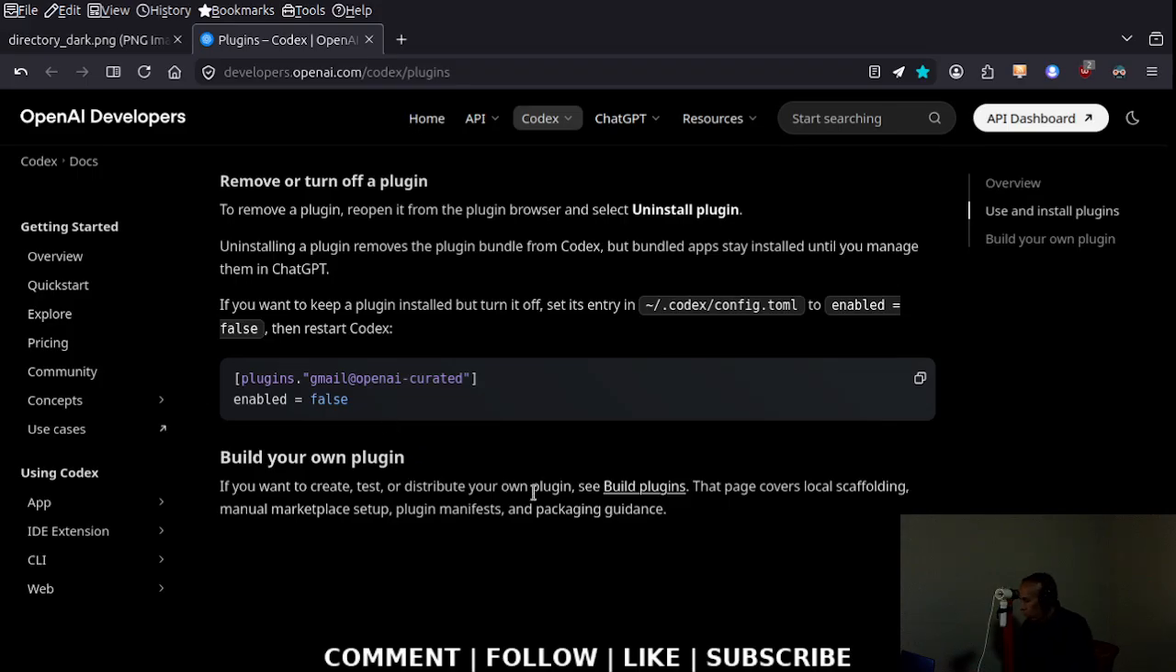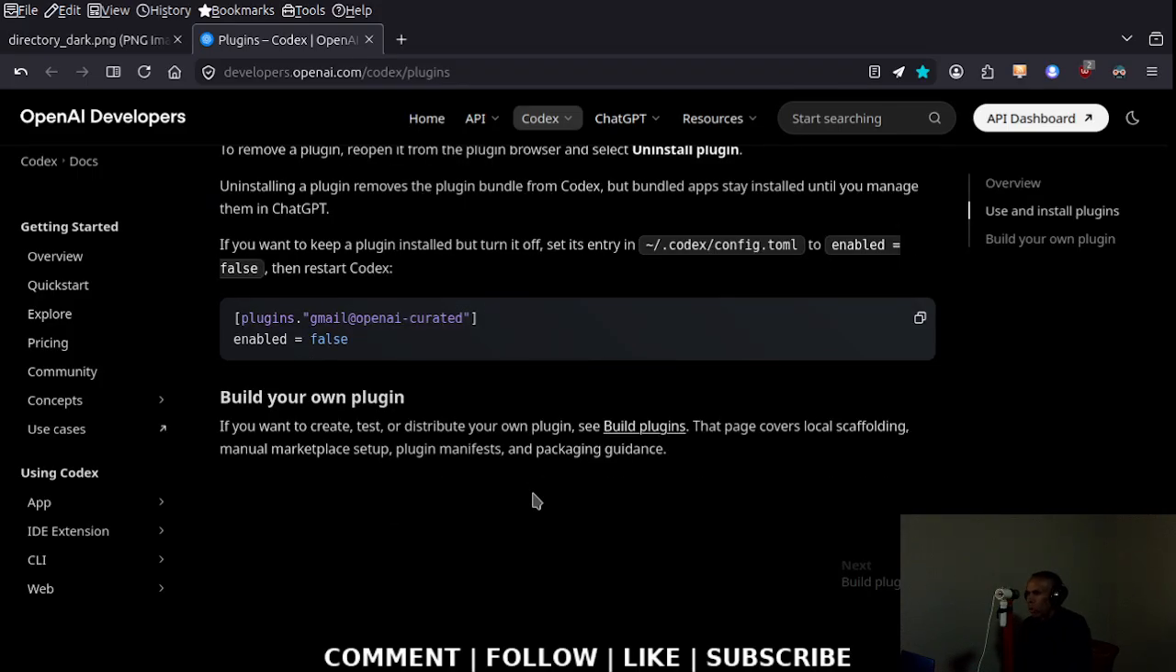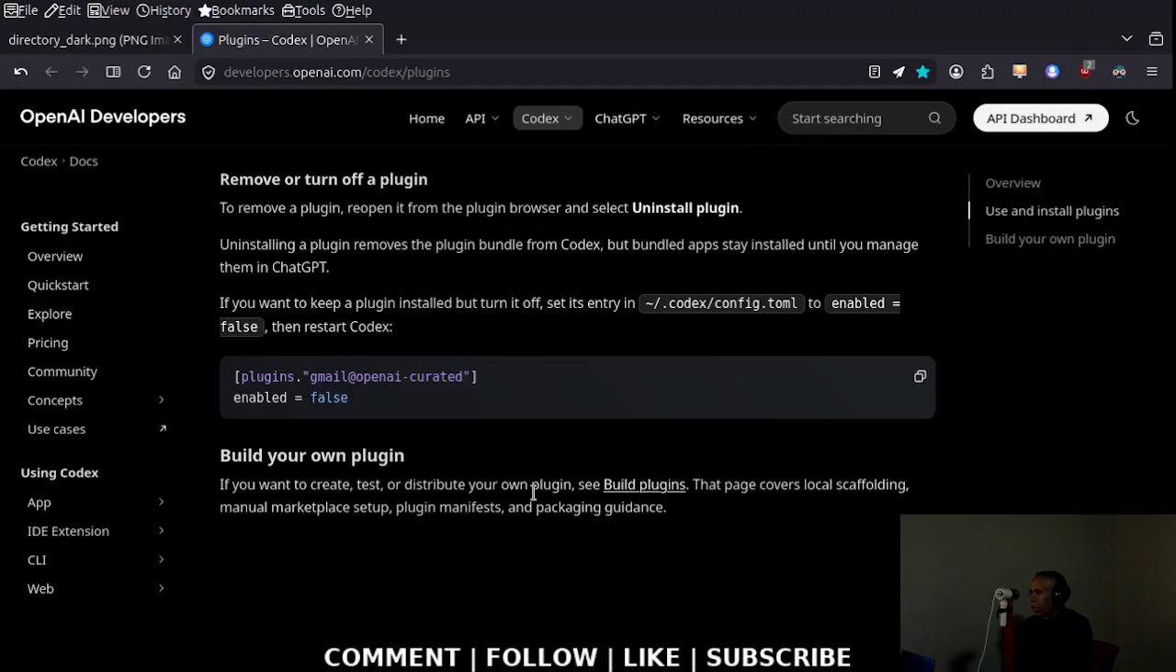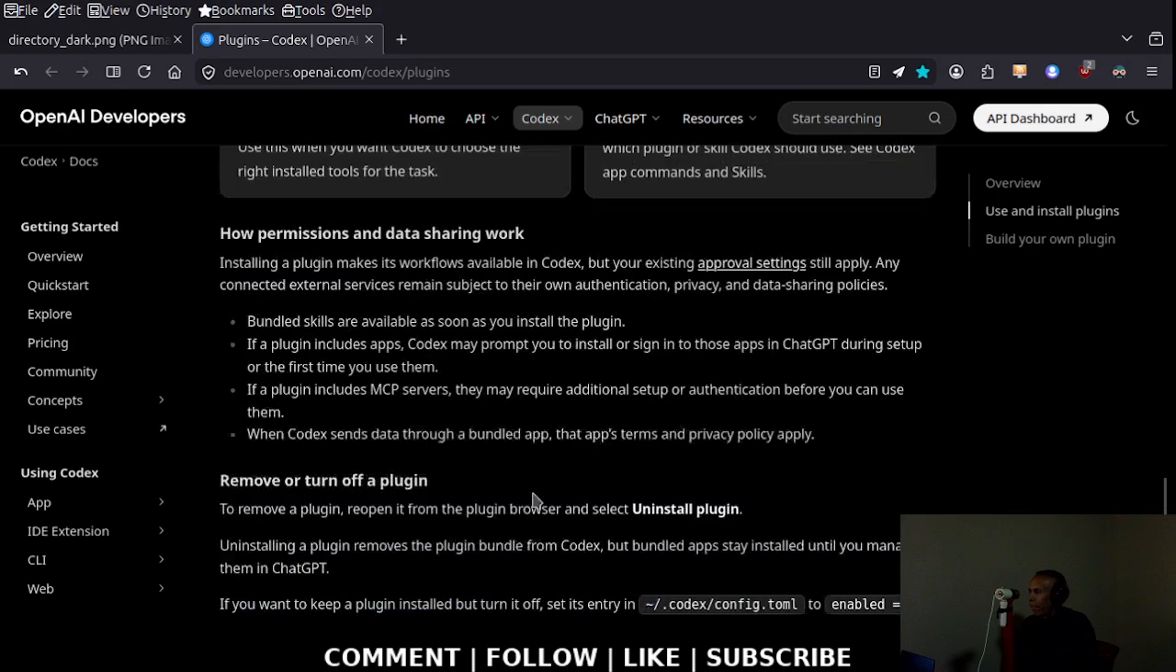You can create your own plugins. You can create, test, or distribute them. I'm not going to go over that, but it does allow you to build your own plugins, and then I'm assuming you'd be able to install them, the same process. All right.